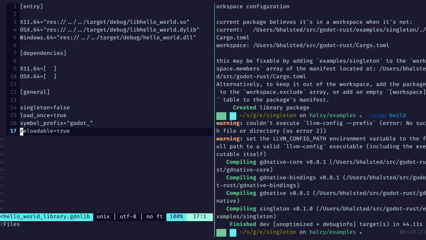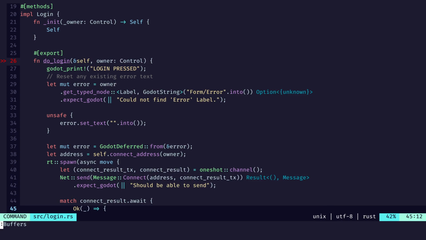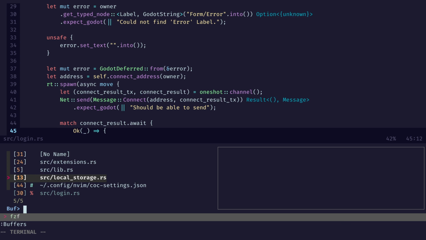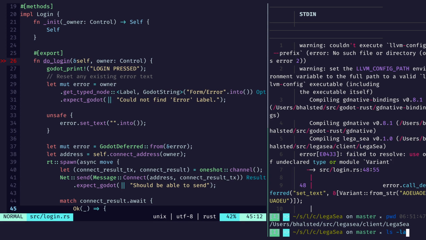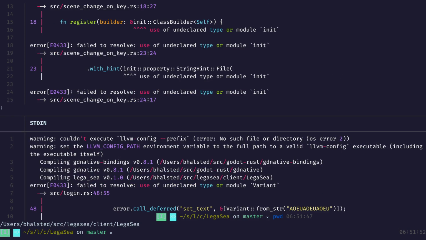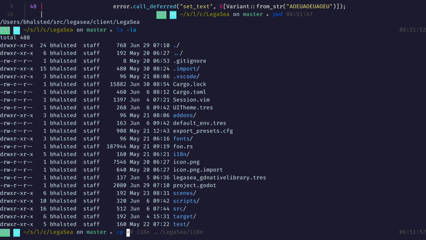Let's get this set up. So we're going to be copying in a couple things. Is it in view three? I think it is in here. Local storage is really what I want to copy over. So I'm going to copy local storage to source Godot Rust examples singleton. There we go. Source singleton source. Anything else there? That's probably good.